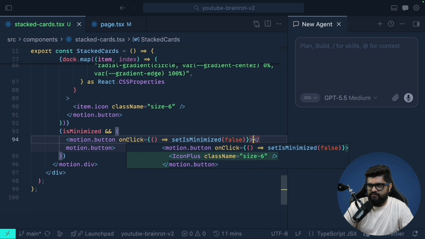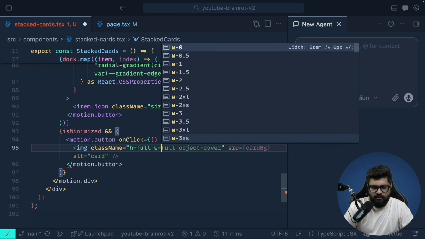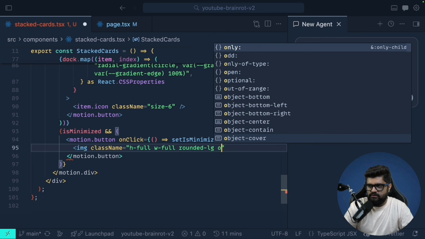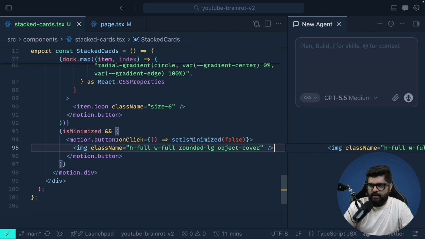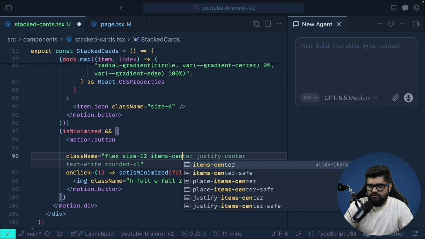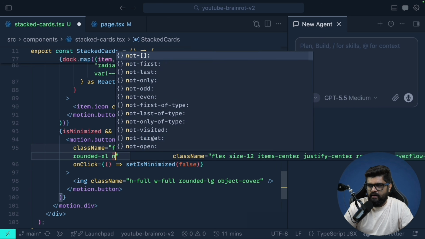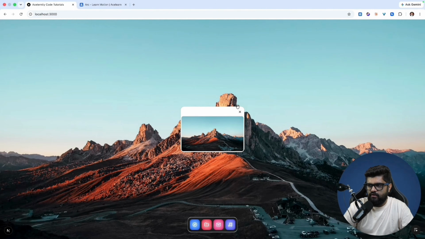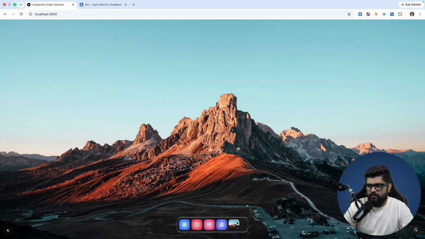And inside of it, we want our image. Class name would be h-full w-full rounded-lg object-cover, and also want to give a bit of styling onto the button as well. So class name would be flex size-12 items-center justify-center, rounded-xl, and I think overflow-hidden. So now if I close this, you see this thing comes right over here. And if I open, source would be card bg. All right. So click, opens it up, click, closes it up.